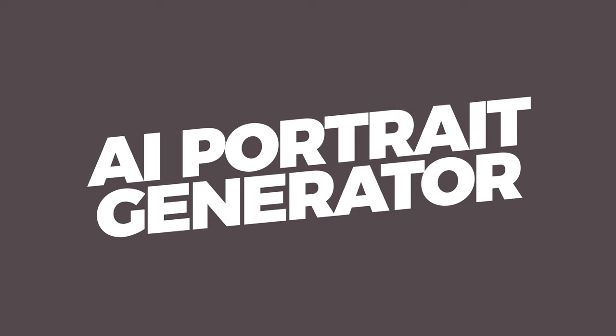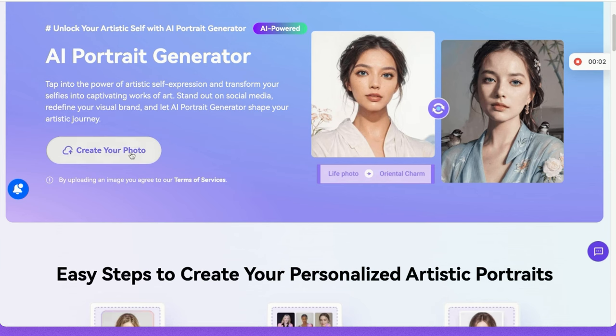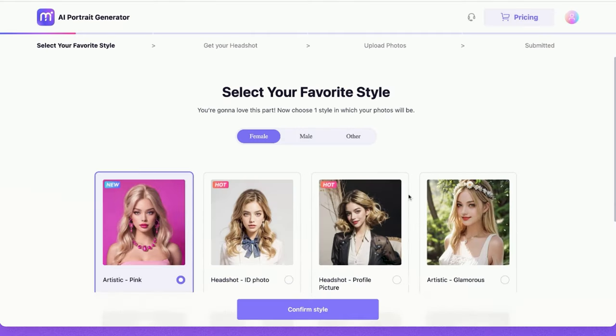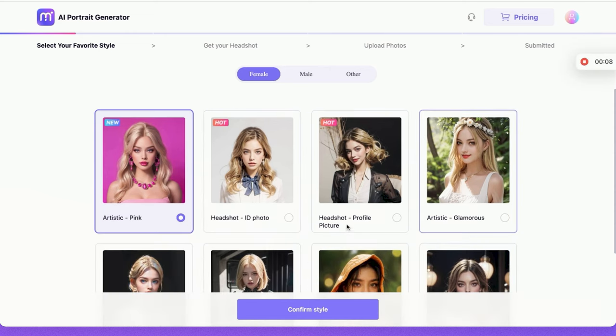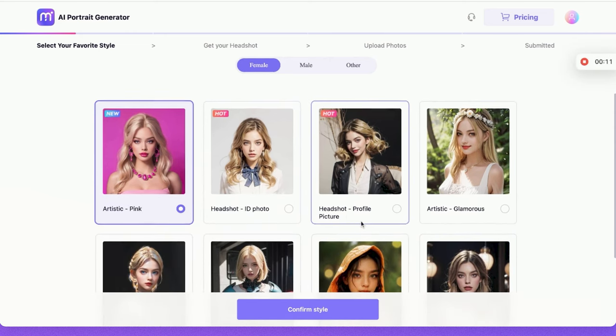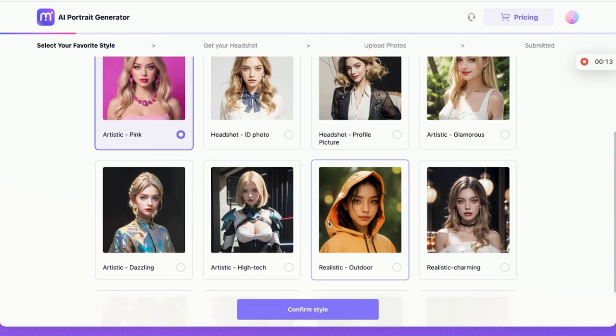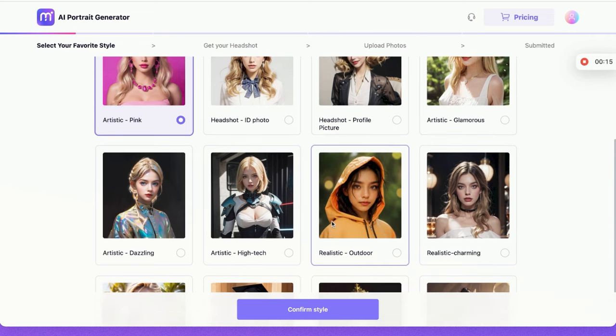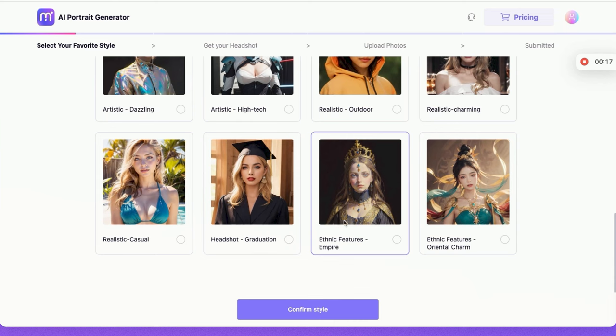And now, if you want to give your profiles on social media a fresh look, you won't find a better tool than this new AI portrait generator. Click on the Photos tab to find the tool and then you can upload any old or boring photos of yourself and get something more artistic and original instead. You can choose one of the styles of the portrait. I'll go with this oriental charm.